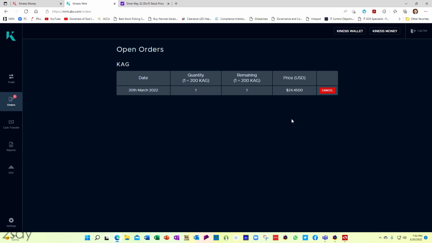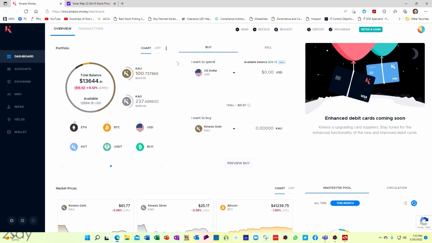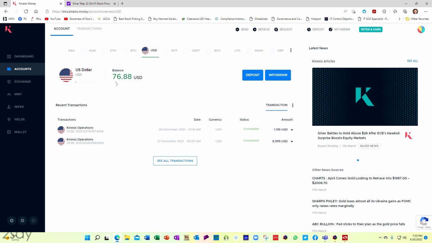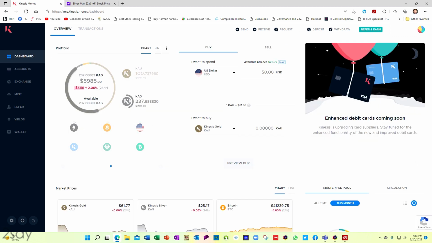Now let me go ahead and show you on the money side. So I'm done in minting, so I'm just going to close this minting tab on my browser. Okay, so now if you look here, here's my US cash. I do not have enough money to do the next transactions I want to do. So I'm going to take some of my silver here. I'm going to sell some silver, approximately $200 worth, and we'll go from there. So $200 is going to be about 10 ounces of silver, 10 KAGs.